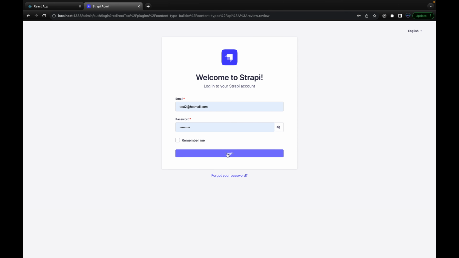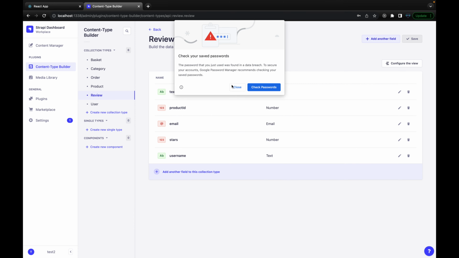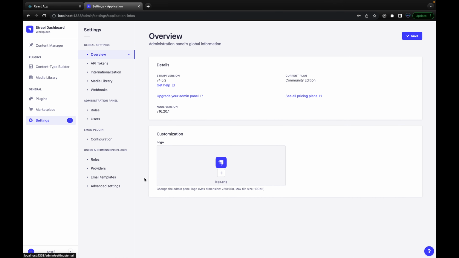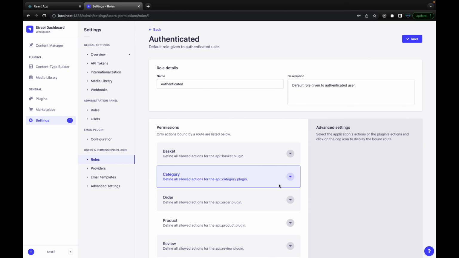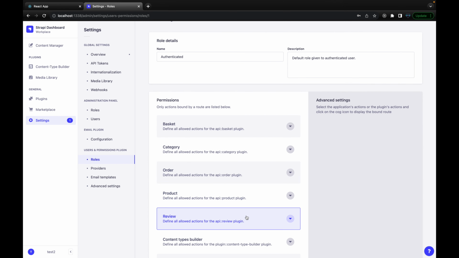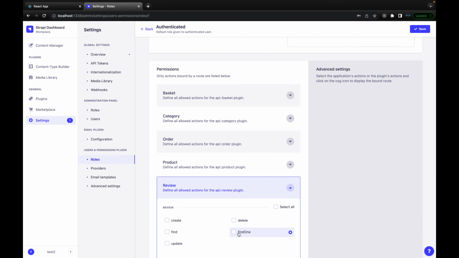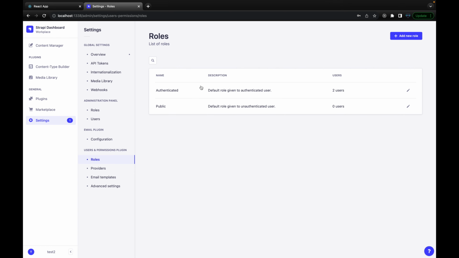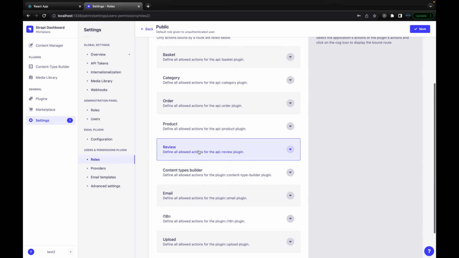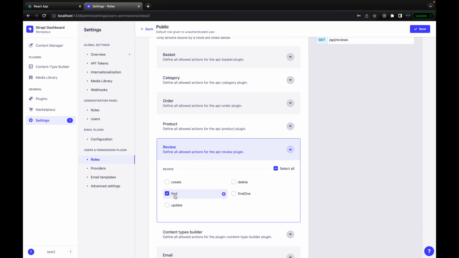Let's try to log in back again, and then we need to go to settings, go to roles. We need to allow both authenticated and public users to access these reviews. So we need to select find and find one and save. This is for authenticated. Let's go and do the same for public. Review find and find one, save.